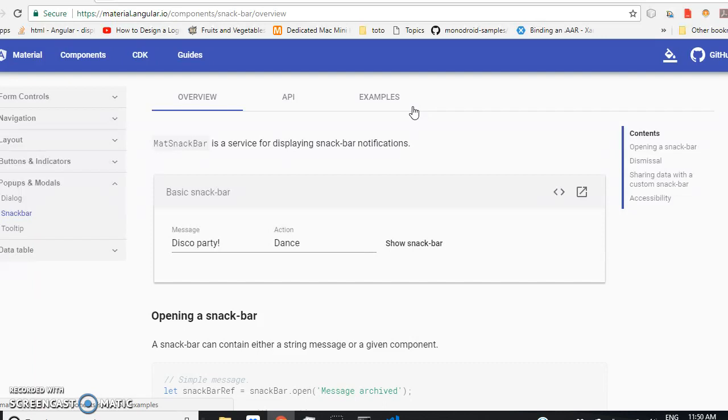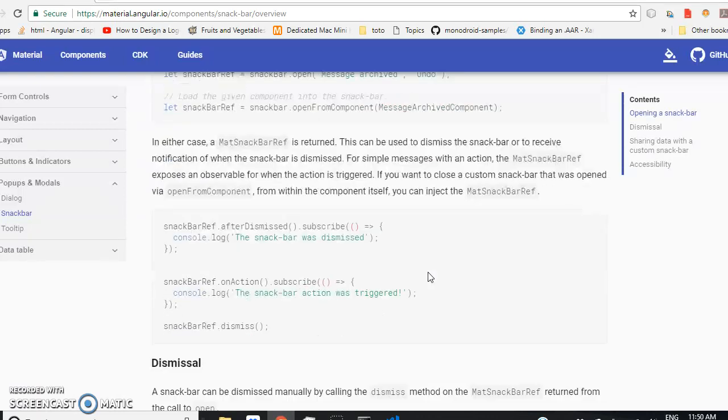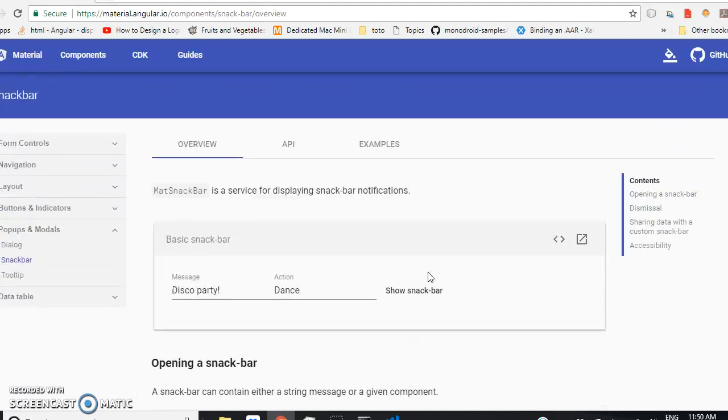The thing is that in order to make a snack bar, if you click for the example as you see here, usually a snack bar is just a small little thing with an action button and a text. But they give you an option to use another component in Angular to show a snack bar. So the container of the snack bar will be a component.